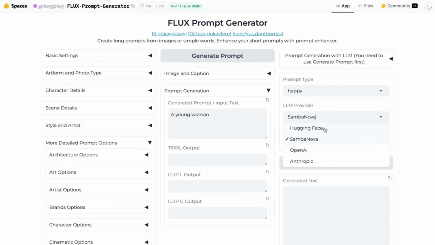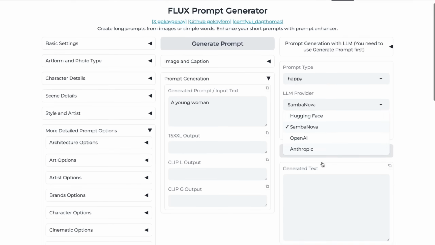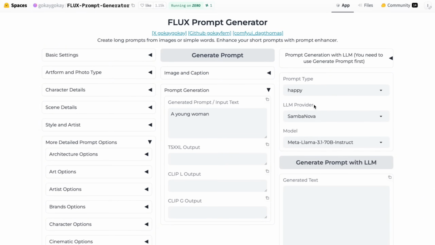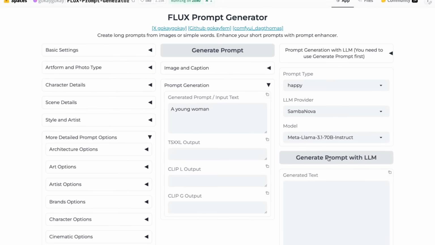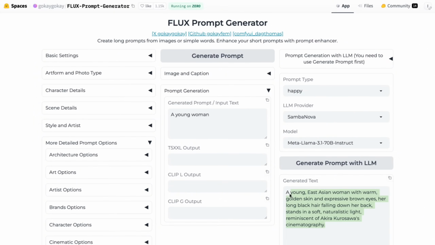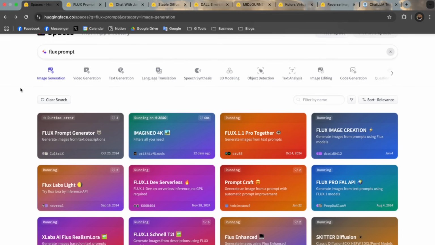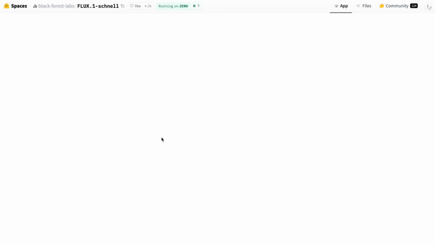You can pick what kind of language model you'll be using. It might be Hugging Face, SambaNova, OpenAI, and or Anthropic. Let's stick with this one, and you can pick models, for example, Llamas. Let's leave it as it is, and then generate our prompt. Okay, so here we have the whole prompt. It's not that long, but we can see what we'll get with that in a second. So let's pick Flux Schnell, for example, and we'll see what kind of image we can generate with this prompt.